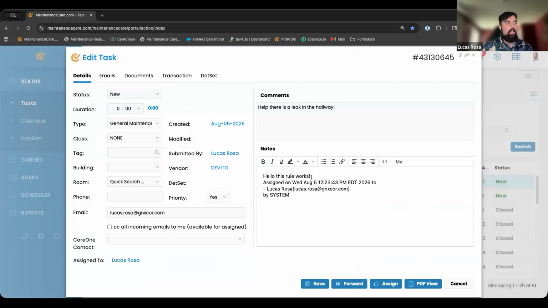But if I click inside, we'll be able to see that priority. Yes. Hello, this rule works. That automatically appeared. We can see that the vendor, Danny DeVito Handyman Service, was automatically added, and it was automatically assigned to me as well. All of that has happened directly from that rule.